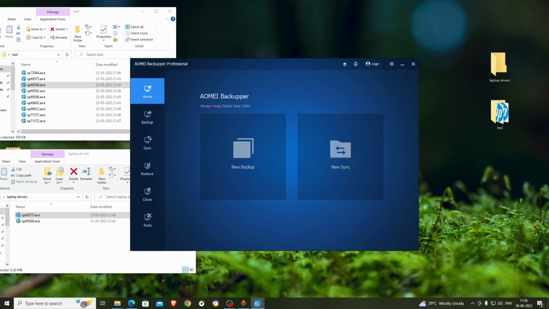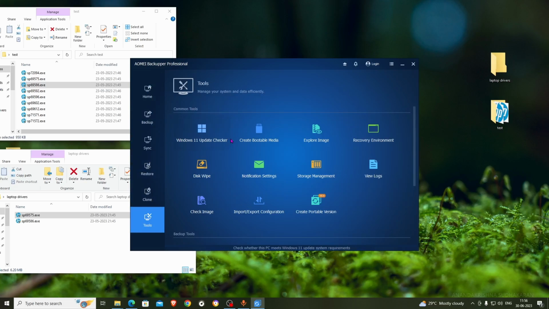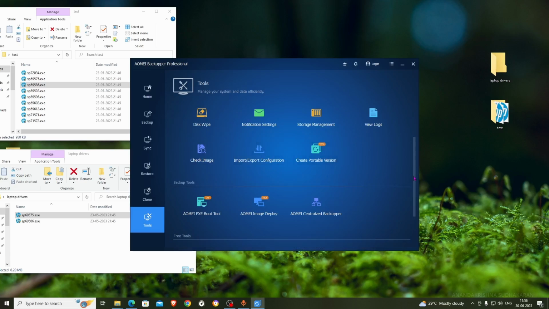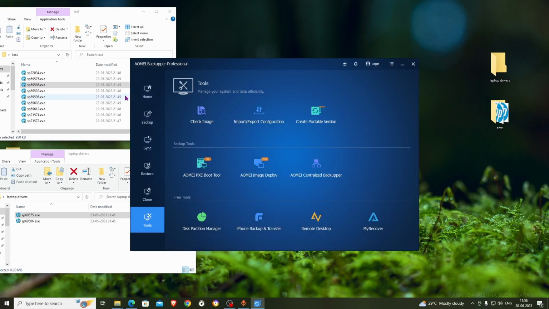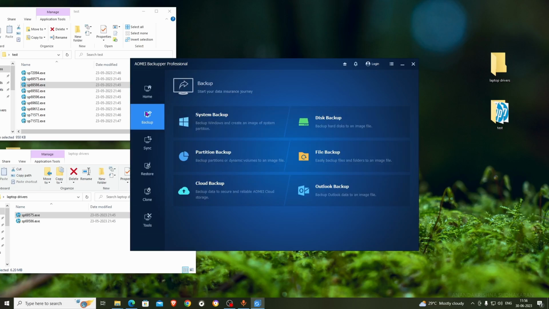So this is the AOMEI Backupper user interface. On the left side, you can see several options like backup, sync, restore, clone, tools, something like that. In tools, you can use some additional utilities like the recovery environment, explore image, create bootable media, Windows 11 update checker, and some other options. On the home page, you can click on New Backup or go to Backup and check the other options like system backup, disk backup, partition backup, file backup, cloud backup, and Outlook backup.